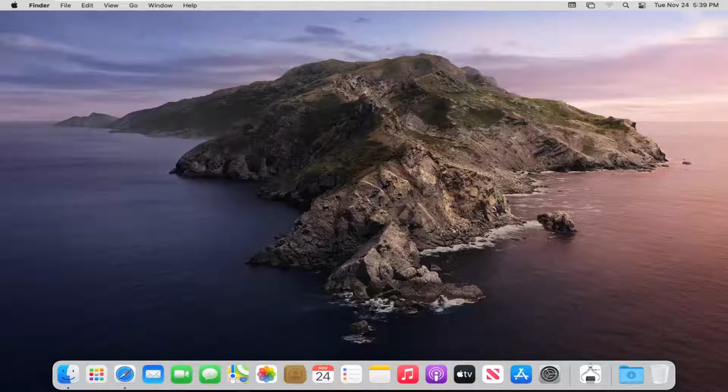In today's tutorial, I'm going to show you guys how to turn off your screensaver on your MacBook. So this should hopefully be a pretty straightforward tutorial, and without further ado, let's go ahead and jump right into it. So first thing you want to do is just navigate over to the desktop.